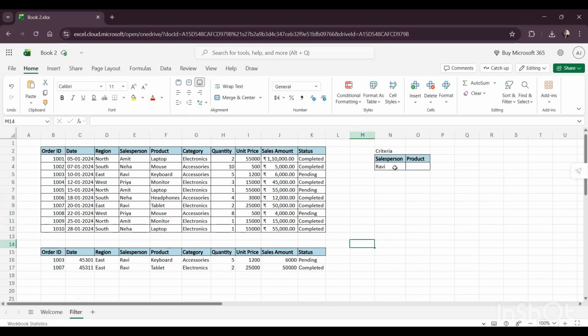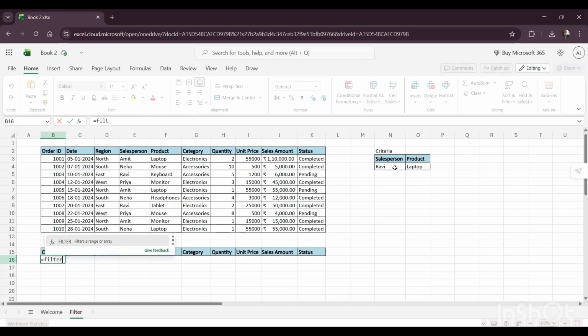Now let's see how we apply two filters. Just assume we will also place a filter on the product section. So let's select laptop. Now see how the formula will work and how we apply it. The things will change. Let's delete this and replace the filter formula. FILTER again, and we are going to select the complete table array.